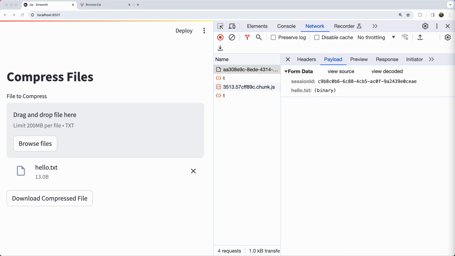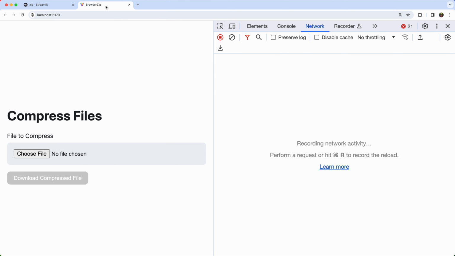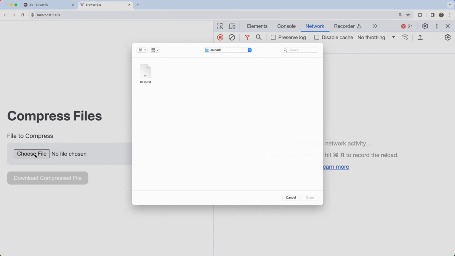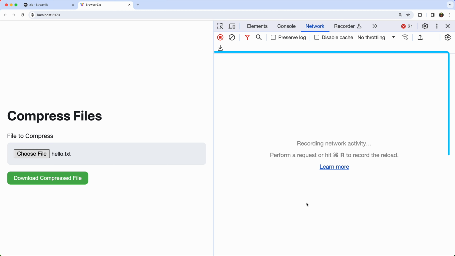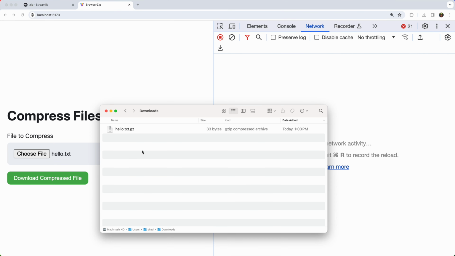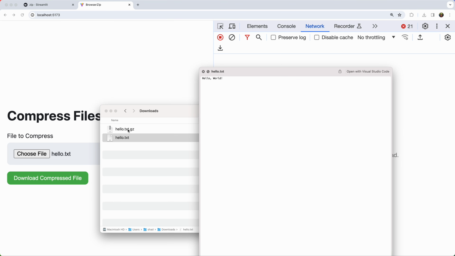Now I've conveniently placed my proof of concept in a separate tab here. Let's compress a file. So we click the Choose File button, select hello.txt, then click Open. Notice no network requests so far. Now let's click the Download button and then click Save. Again, no network requests. Let's double-click the file to decompress it and preview. Here's our Hello World, all with no network requests.